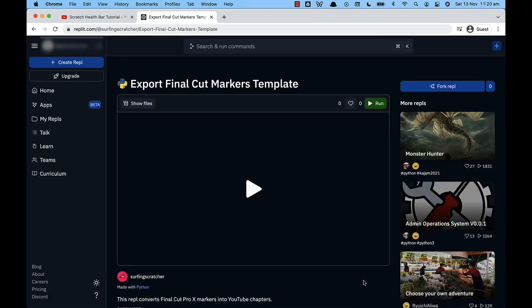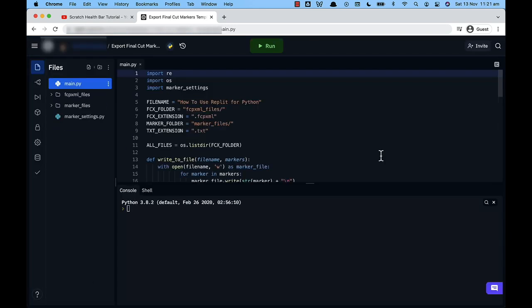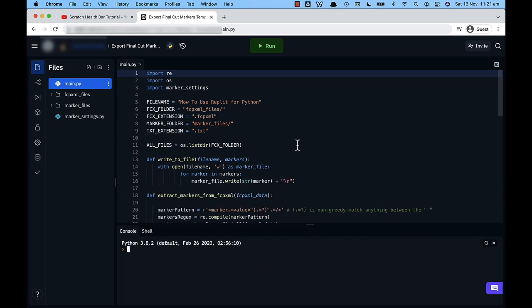Okay, so you can see here that I've signed in, and we just need to press this fork REPL button over here in the top right hand corner. So I'll do that, and that will create a copy of this project. Fantastic. Okay, so you don't actually need to worry about any of this code down here. Let's just draw your attention over here to the left hand pane. You'll see here that there's a few files. You don't need to worry about this main.py. Just check out the fcpxml_ files.